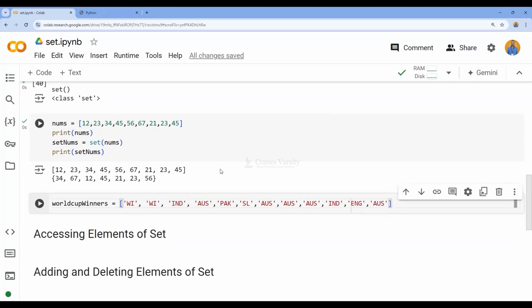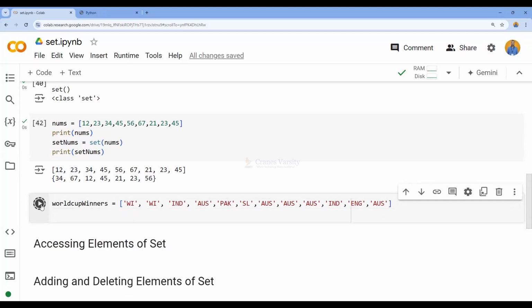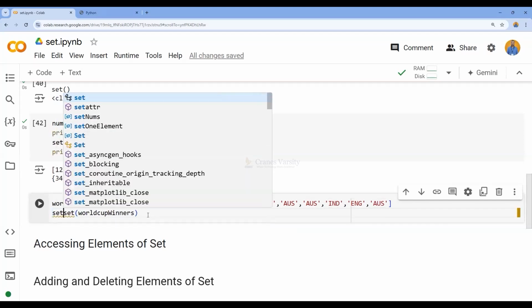Now, here, I just wanted to know the countries which have won the World Cup. I'm not interested in which country has won how many times, right? So in that case, since you're only interested in which countries have won the World Cup at least once, not bothered about how many times they won, then we can just use a set of World Cup winners.